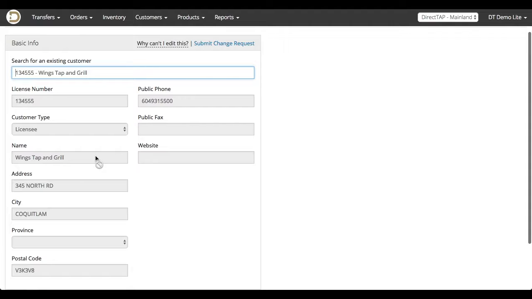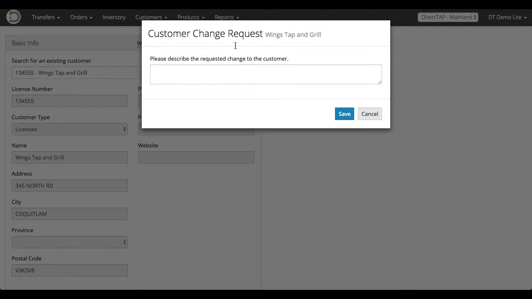All of this information is locked as it is a public customer. If you notice any changes that need to be made to this customer, you can click on Submit a Change Request, which will then direct a message to update this customer's information.